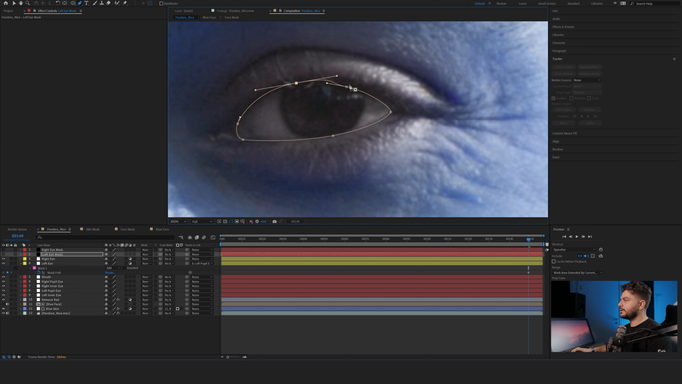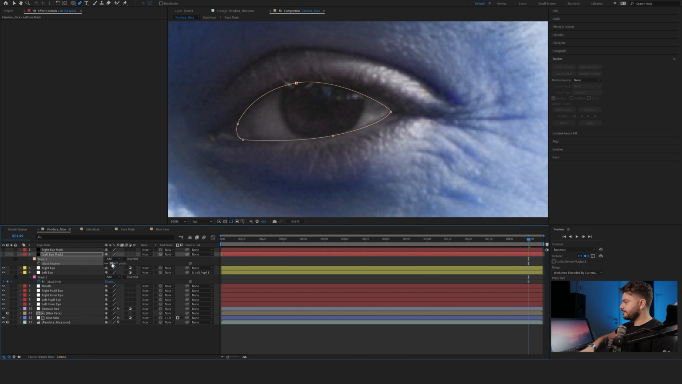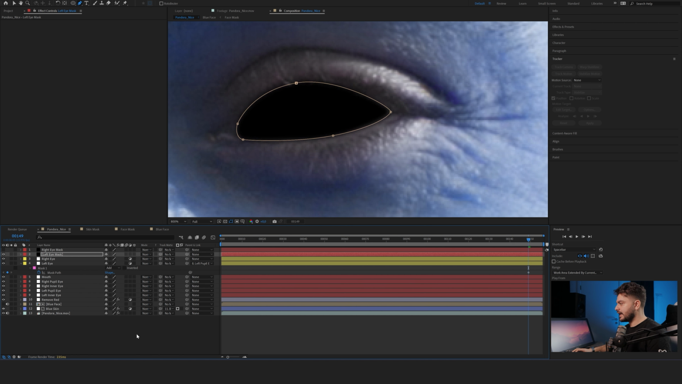So do this as good as possible. And then we're going to get something like this. So now we have this mask. We can press F on the keyboard, change the feather, for example, to 3 pixels. And if we're going to make this visible, we're going to have black eyes. Also pretty cool, but we don't need this.